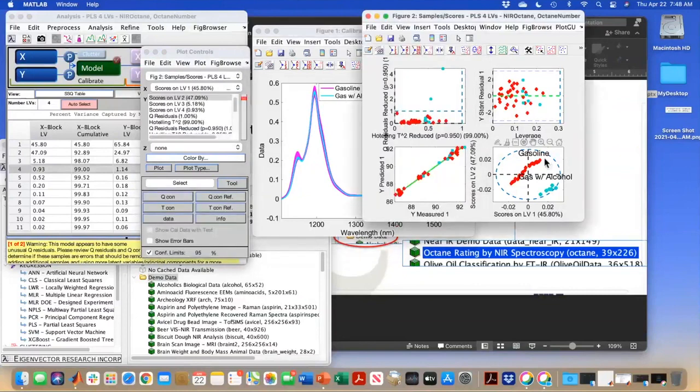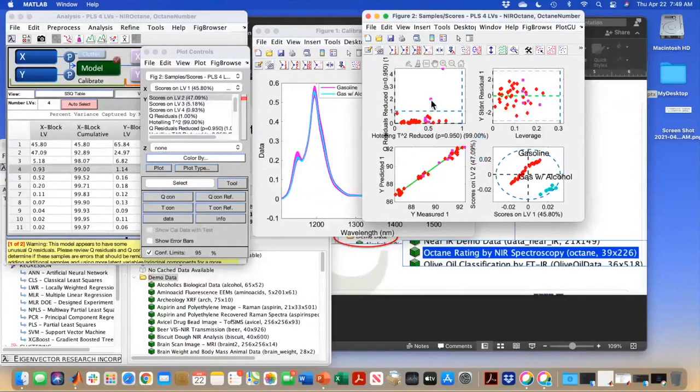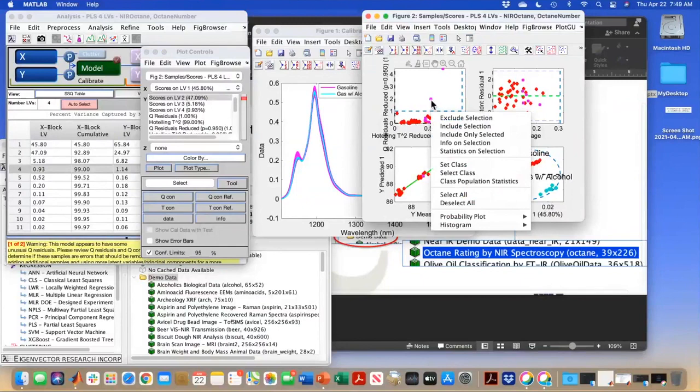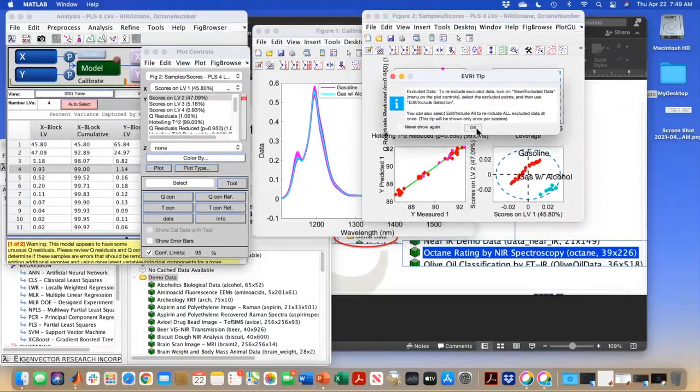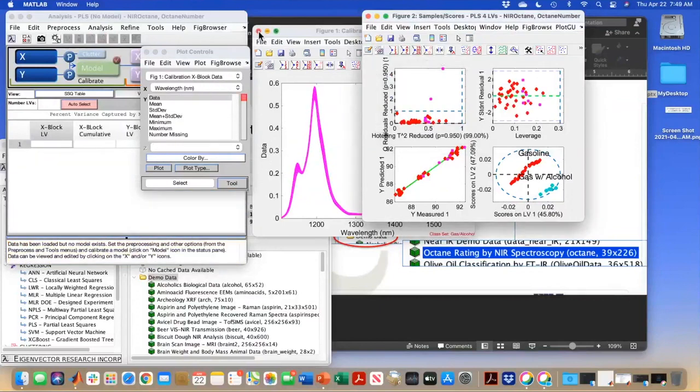But in this example, I want to select this class. So I'm going to right-click my alcohol data set, say select class, and exclude it. I'm going to build a model that doesn't have the alcohol data in it. So I'm going to exclude that selection, and it's been excluded. I'll close my plot over here.